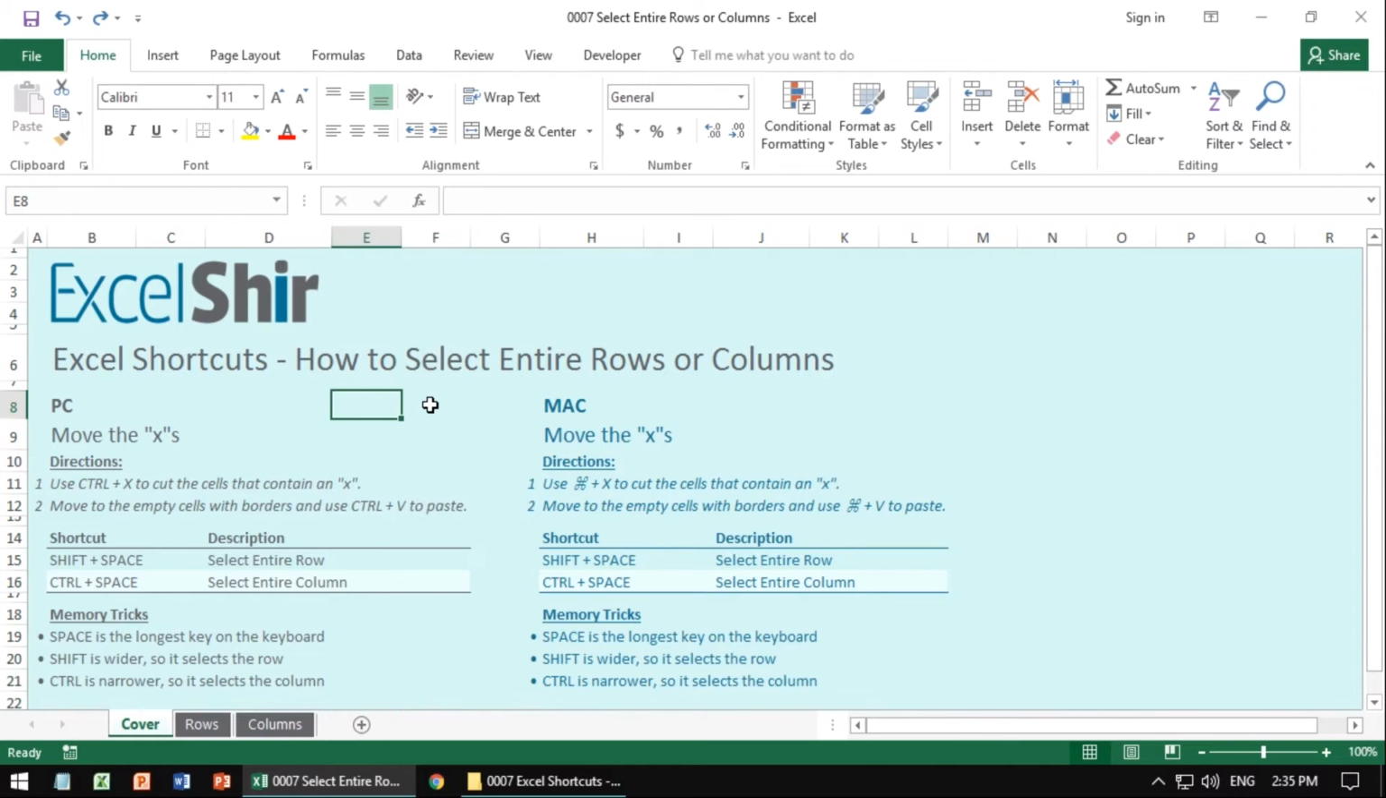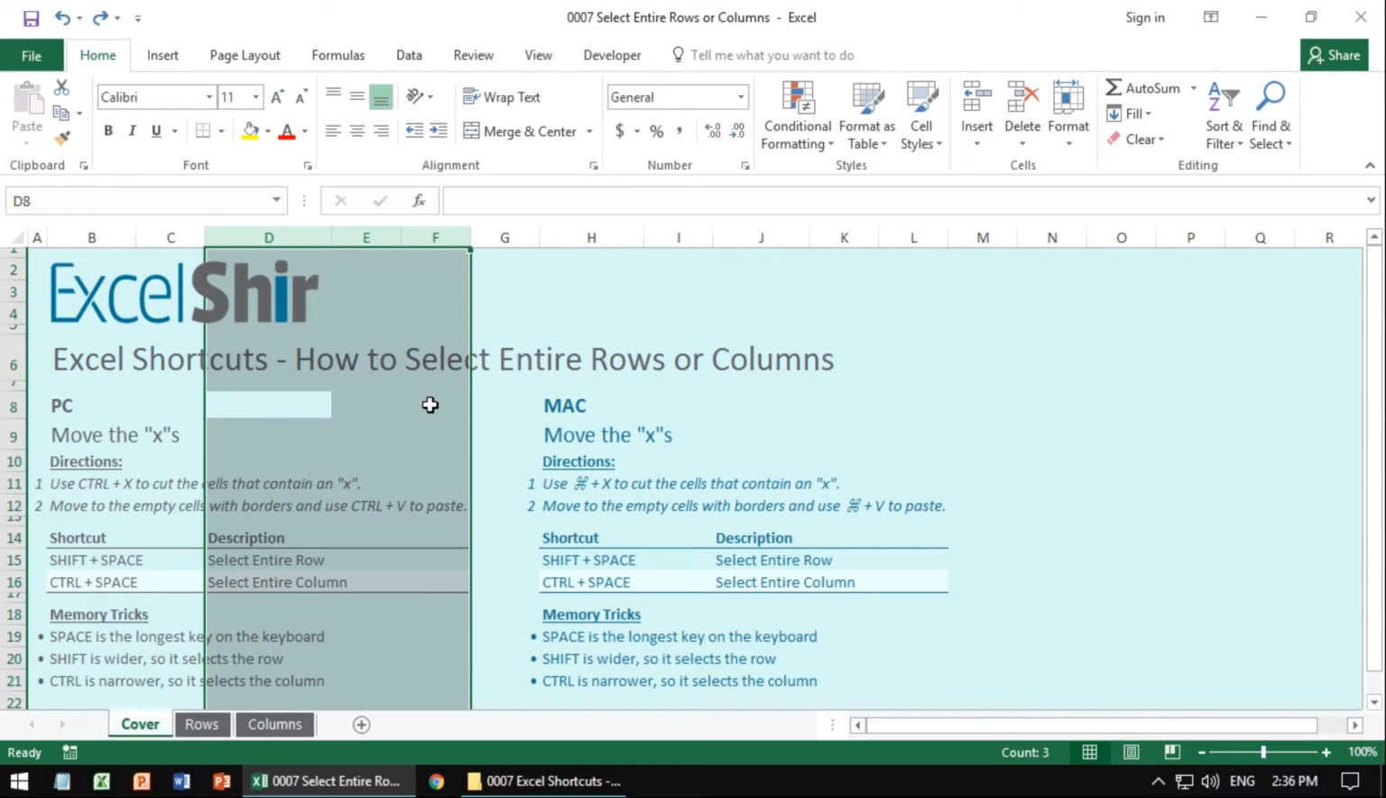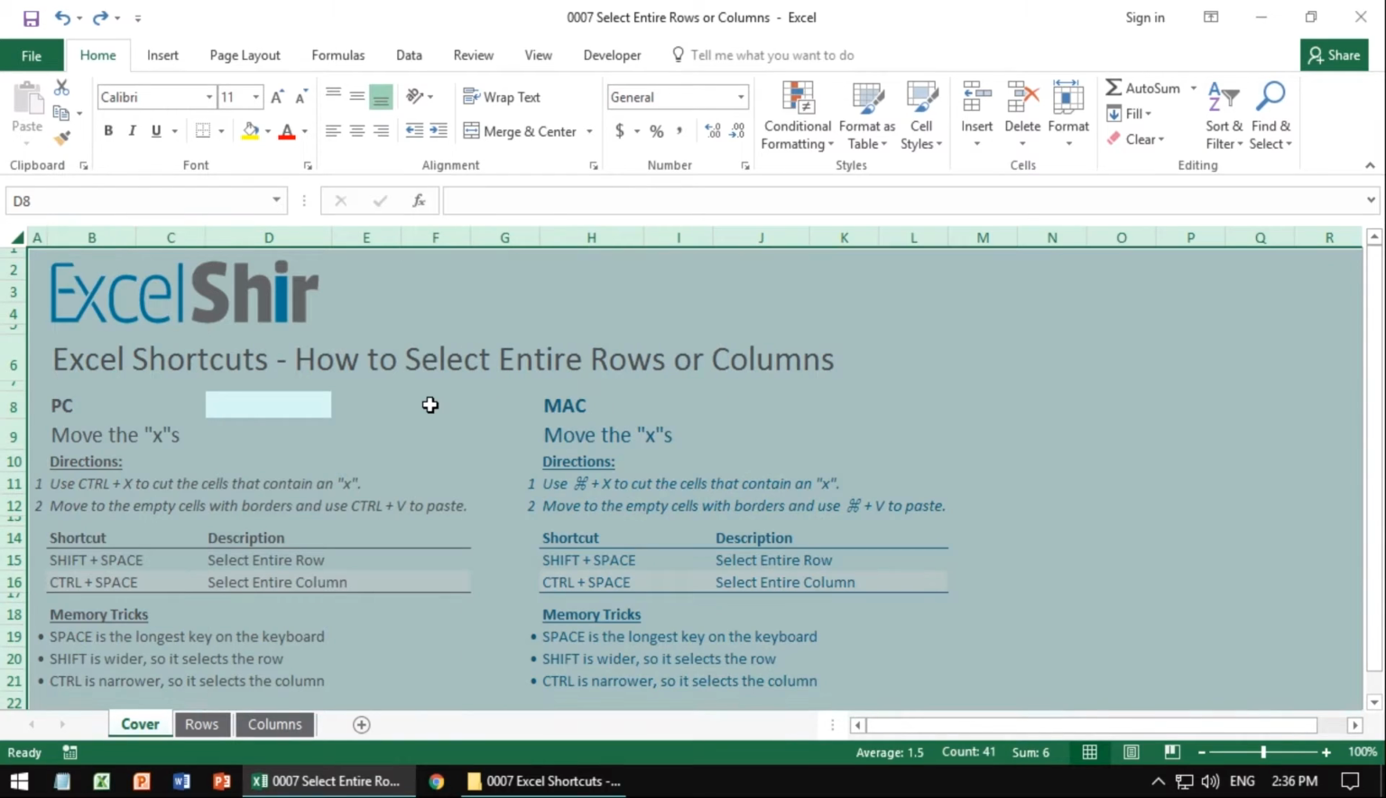A couple of words of wisdom. If you actually start on a single cell, you'll get the entire column if you hit Control Space. But if you start with, let's say, 3 different cells and then you do Control Space, it will expand the selection to include all of those columns. If I'm here right now and I do Shift Space, it will expand to all of the rows, in effect selecting all the cells.